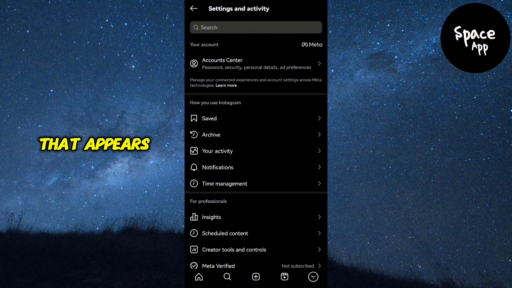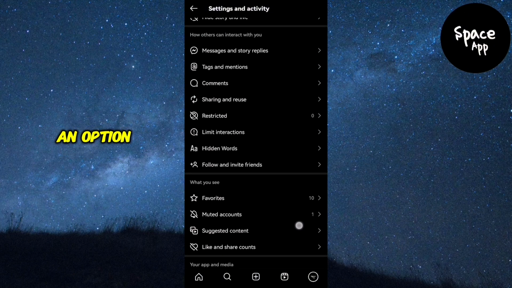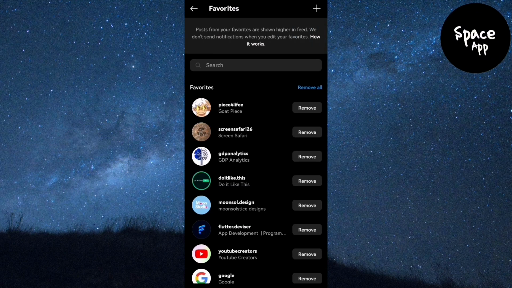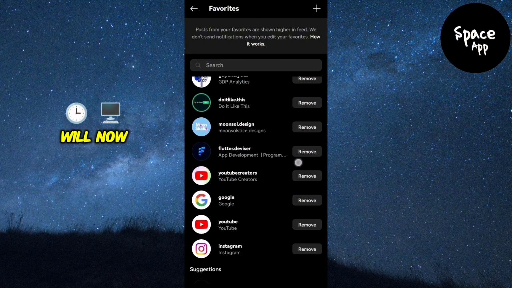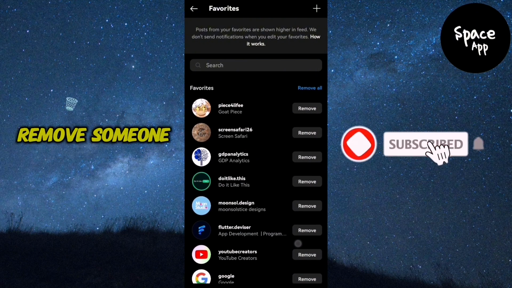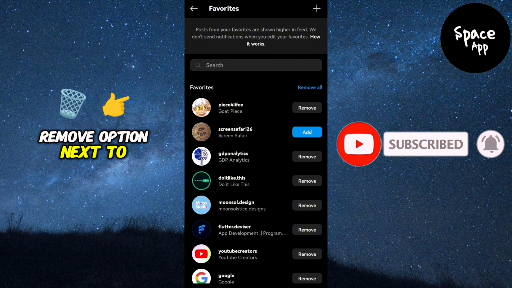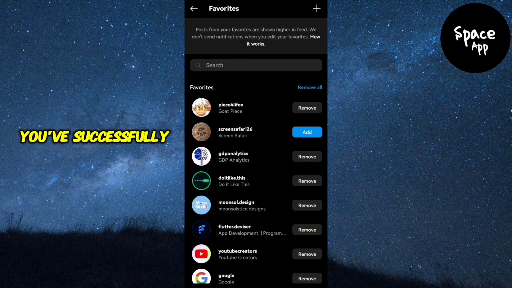Now, in the menu that appears, scroll until you find an option labeled Favorites. Once you see it, tap to continue. Your complete favorites list will now be displayed. If you wish to remove someone from your favorites, just tap on the Remove option next to their name. You've successfully accessed your favorites list on Instagram.